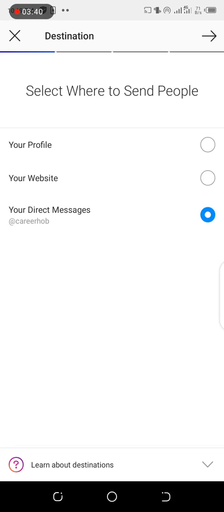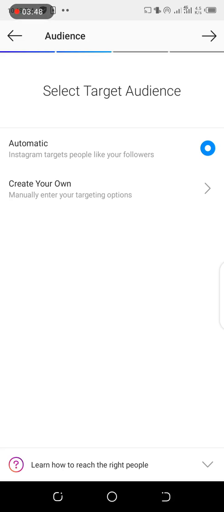Now when you select that, the next thing is you click the arrow to the right at the top, where it says destination. You tap that. Now you will see the next step is audience. Remember we talked about profiling your customers, right? So now you want to profile your customer. Don't choose automatic.